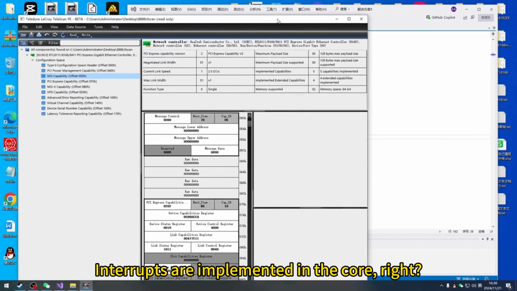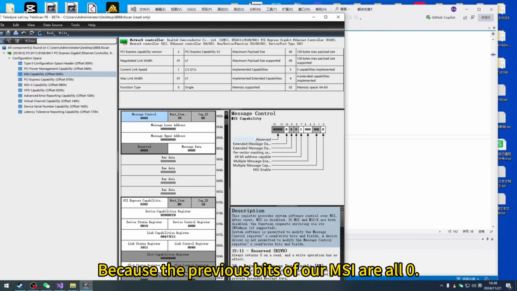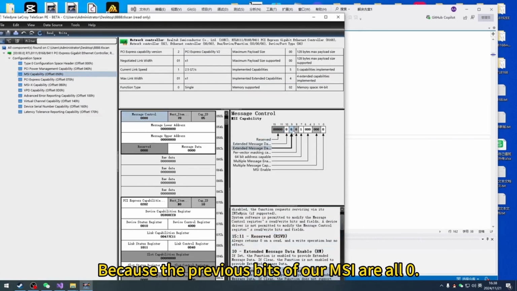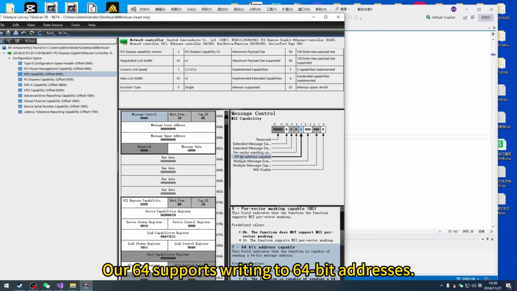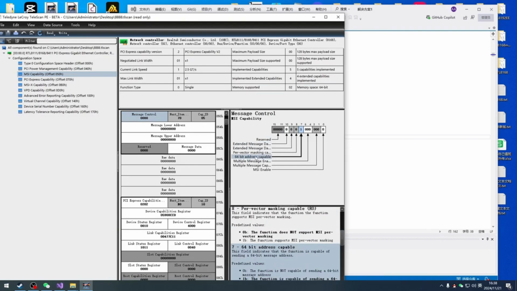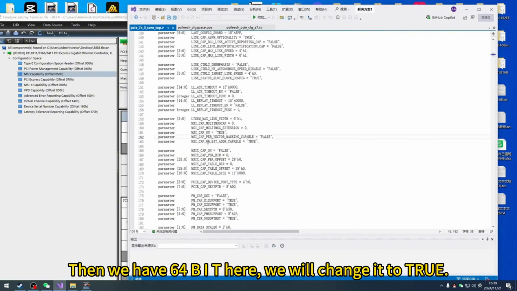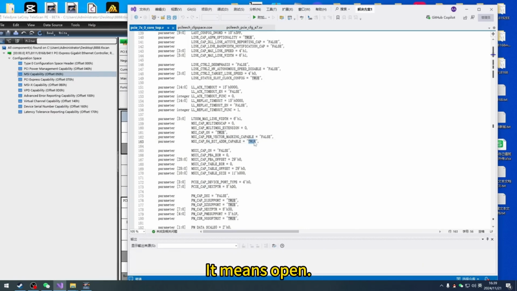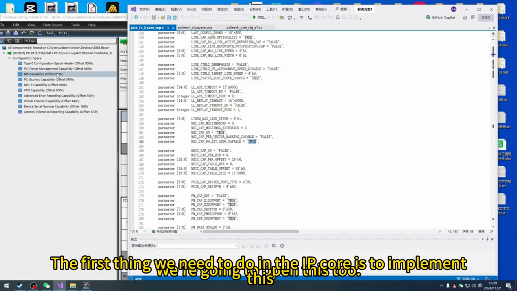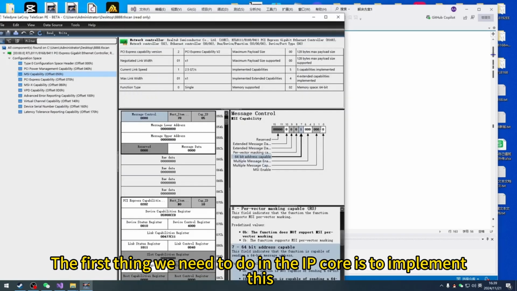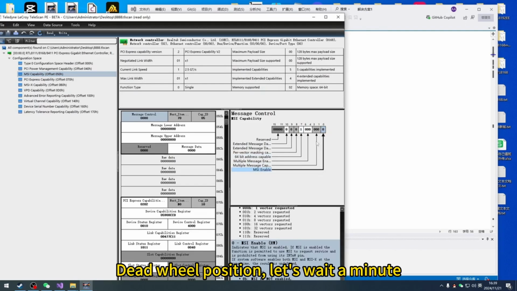MSI interrupts are implemented in the core. Because the previous bits of our MSI are all 0, our 64 supports writing to 64-bit addresses. This one didn't open: 0 is closed and 1 is open. It shows it's open. Then we have the 64-bit here, and we will change it to true. True means open, false means closed. We're going to open this too. The first thing we need to do in the IP core is to implement this. And our fixed values. Let's wait a minute. Use it in that CFG file.